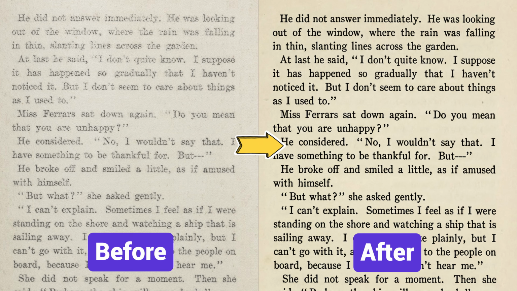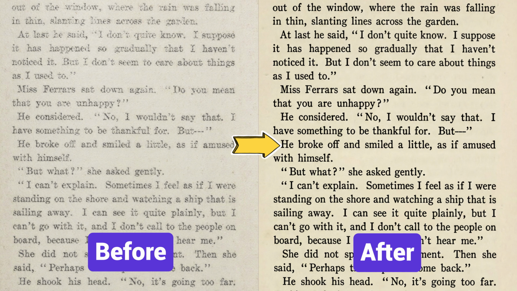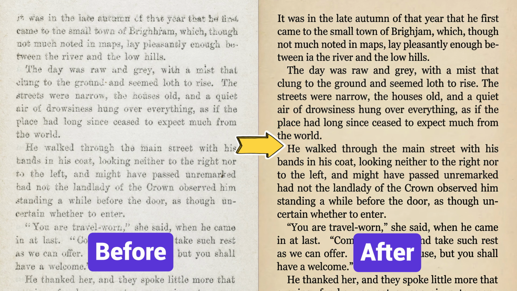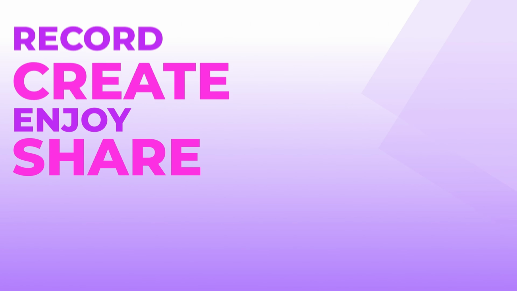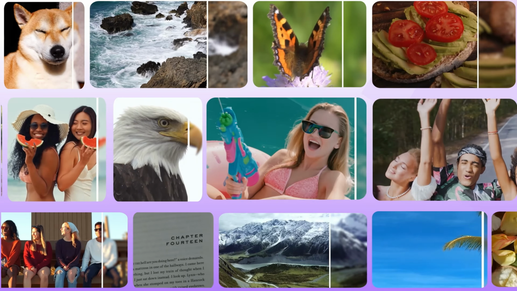In this video, I will show you a quick one-click way to make it sharp, clean, and readable in seconds. Whether it's a document, old photo, or screenshot, this method can fix it all.